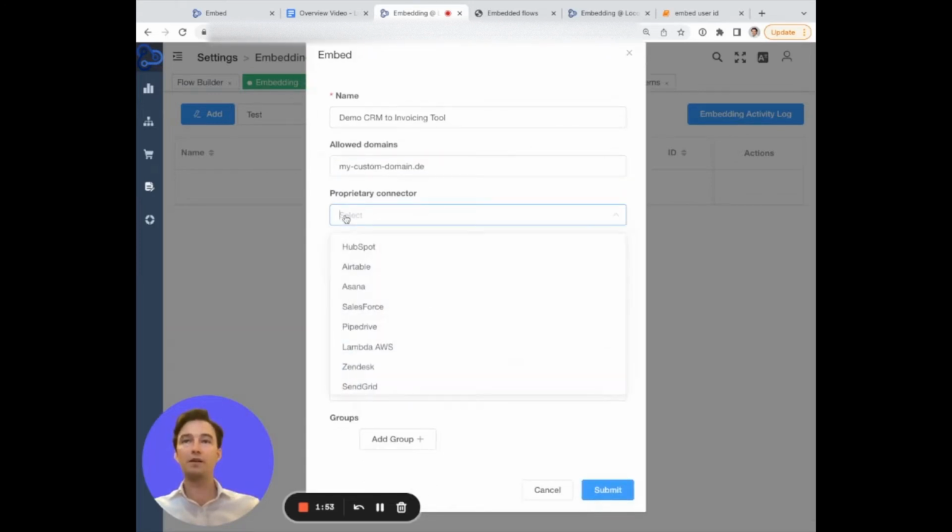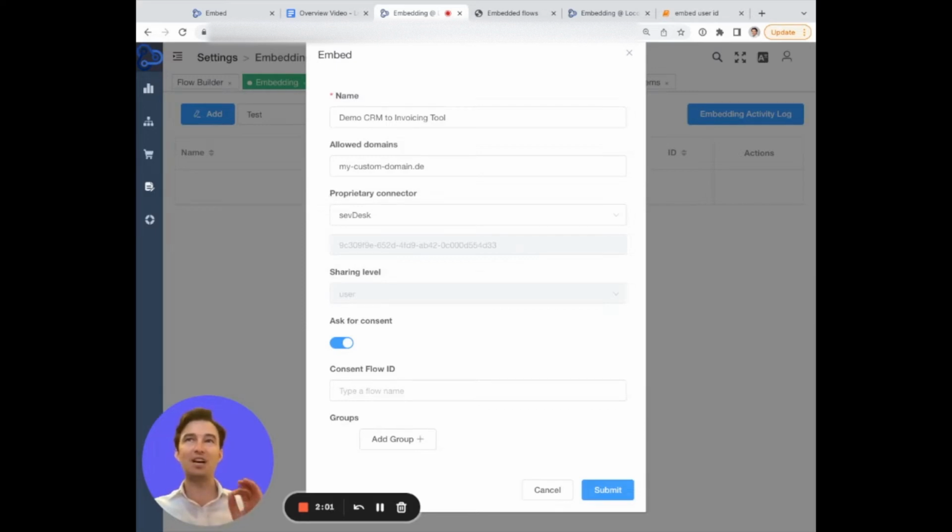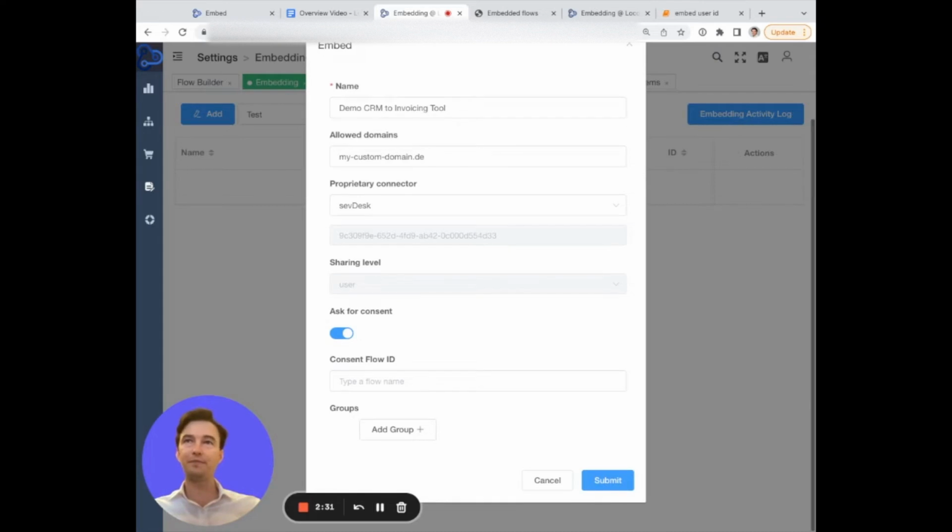Now you can select the proprietary connector. Let's suppose we're Zendesk in this case. And this allows you to dynamically pass in authentication credentials like API tokens or similar things for Zendesk. So if you are Zendesk in this case, you can pass this dynamically for any other CRMs, let's say HubSpot, Pipedrive, and so forth. Generally, we do provide the sharing level on a user or company level. The example would be that an invoicing to CRM integration would of course be more on the company level, but a Slack integration you might have to do on the user level.